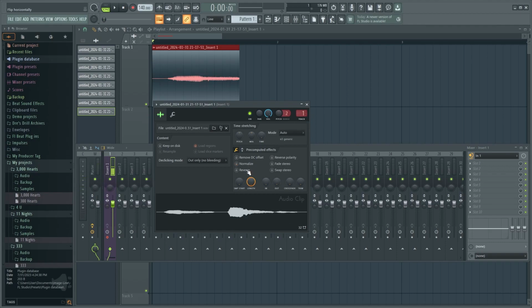Reverse is basically self-explanatory. It reverses it. Reverse polarity does the same thing. Phase stereo, so I phase it on this side. Swap stereo. Yeah.